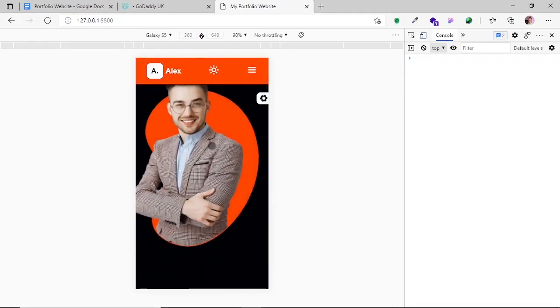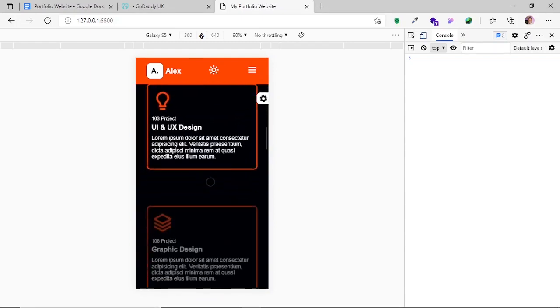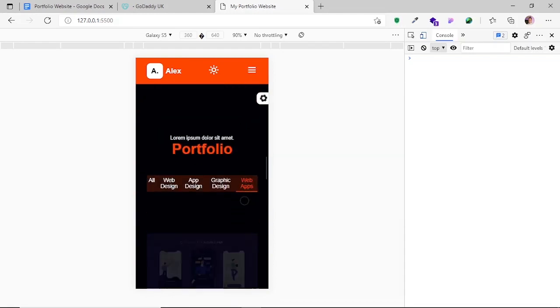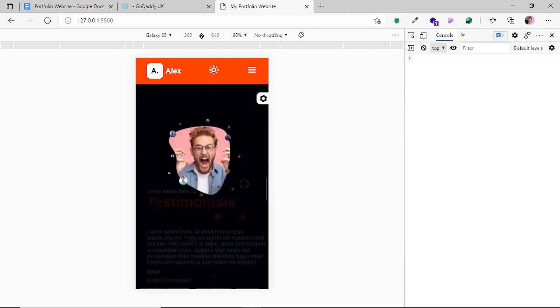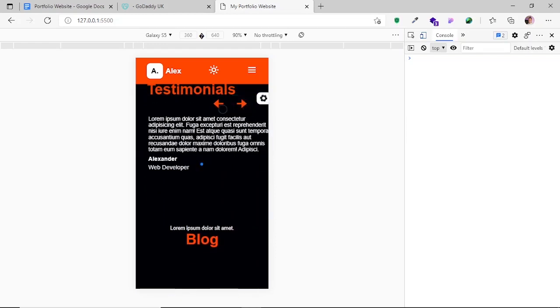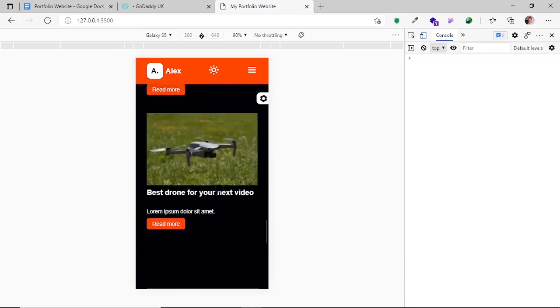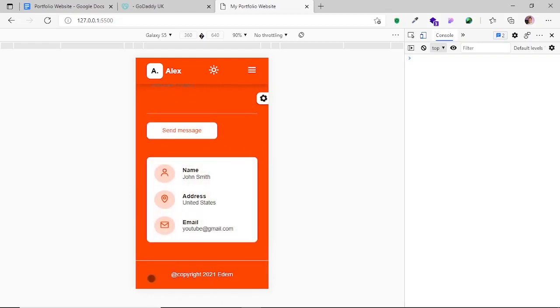We have a picture of Alex and his content here. These are the projects, the services, and here we have his portfolio where we can switch between any of them using the filter tab there. And here we have the testimonials. So these are the various testimonials. We can switch between any of them using the slider. And here we have the blogs that Alex has written. And finally, we have the contacts where you can contact Alex. And the last is the footer.